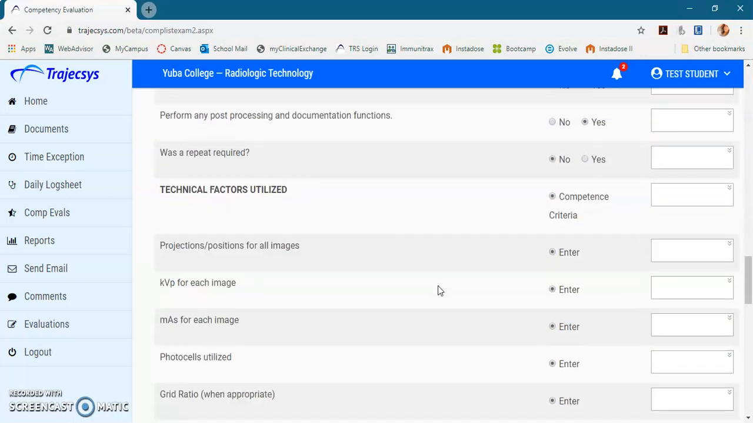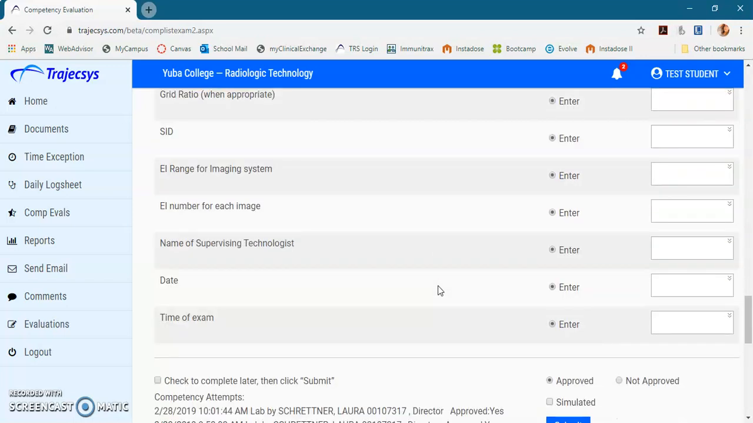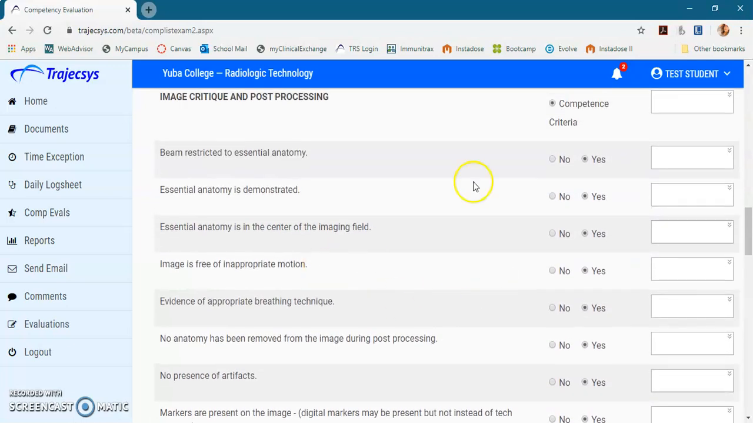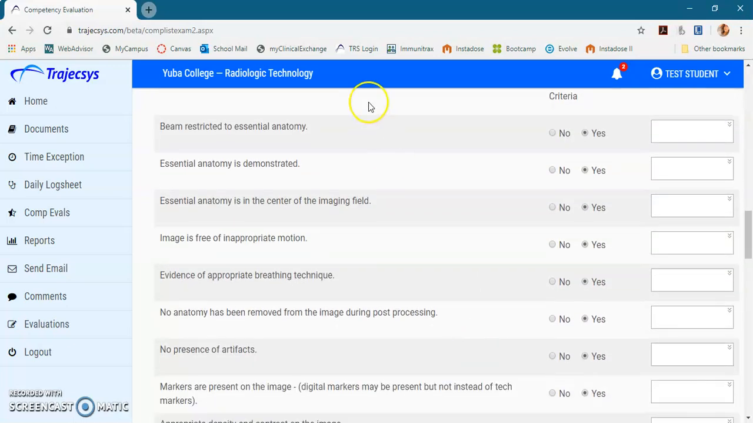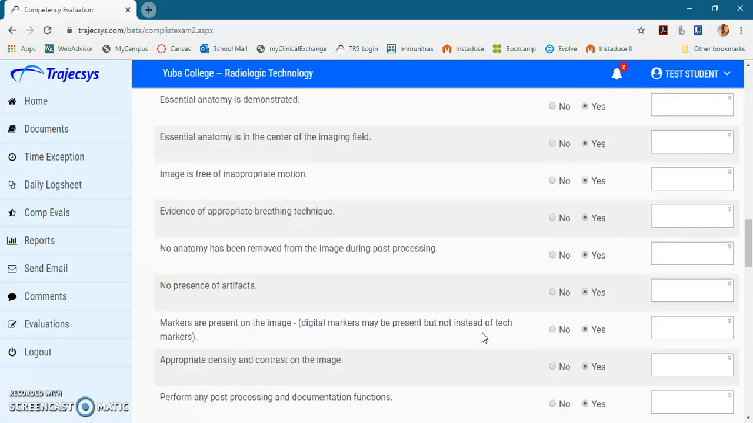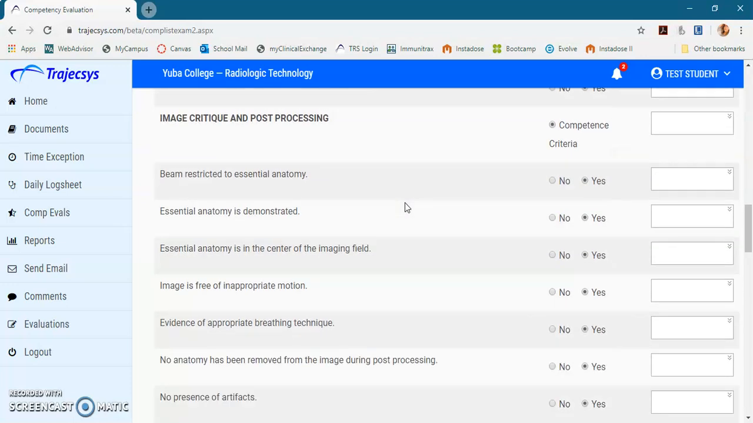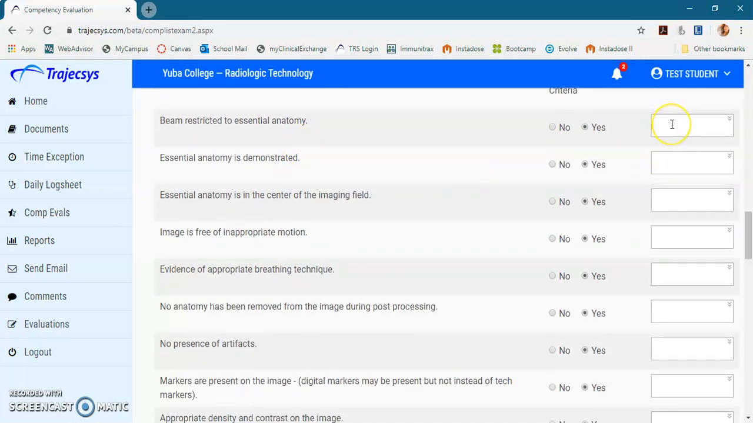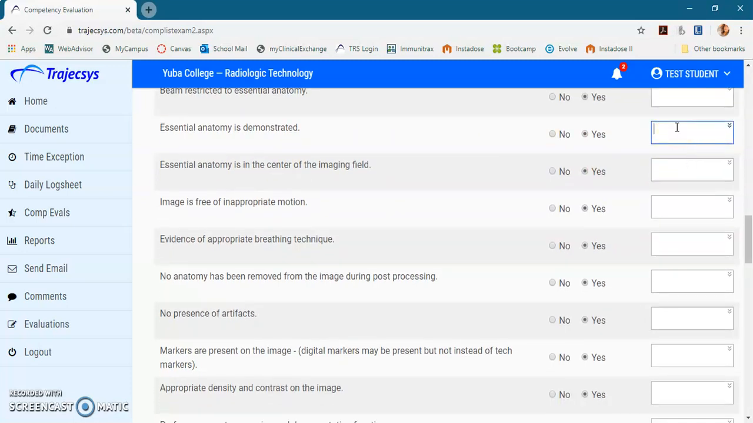These last two sections are actually pretty elaborate. So this is where you want to be putting in a lot of your information. This is mainly for you, to know that you did this correctly. So, beam restricted to essential anatomy: yes, you didn't get a C-spine along with your chest. Essential anatomy is demonstrated: yes, you included costophrenic angles and apices. Basically everything I'm saying you can put here to show them that you know what you're doing. Essential anatomy is in the center.